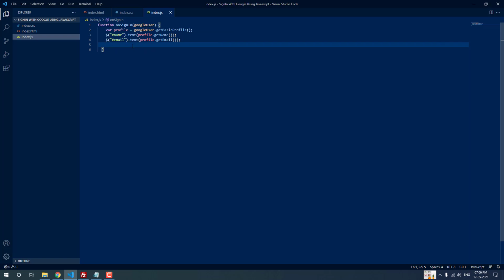Now I'm going to retrieve the image URL. For that, I'm using the jQuery double quotation hash image dot, this is not text, right? This is an attribute, so I'm using attribute opening bracket. The source of the URL we need to get. For that, I'm using source comma in the profile dot get image URL semicolon. That's it.